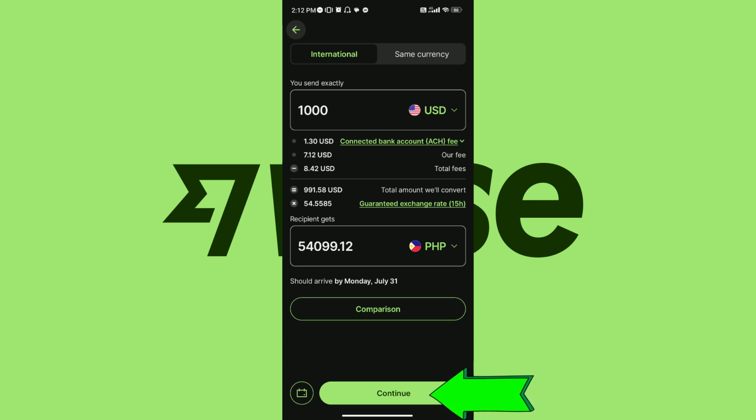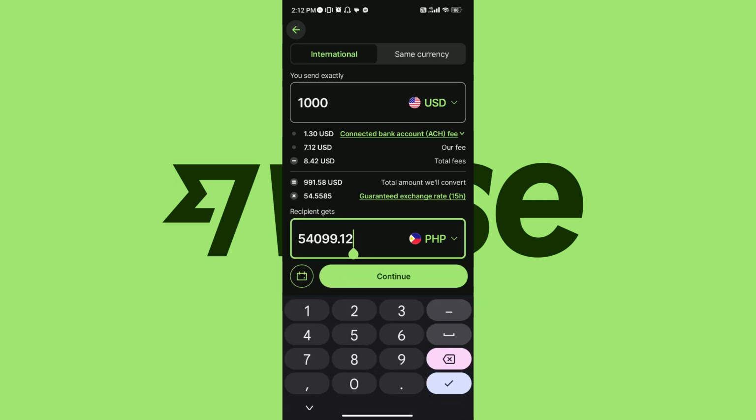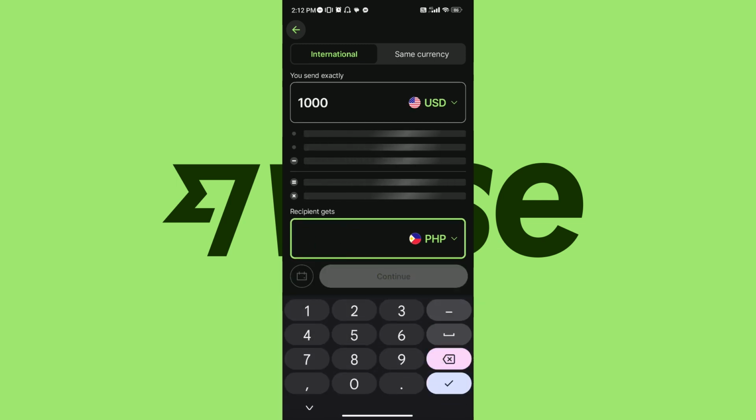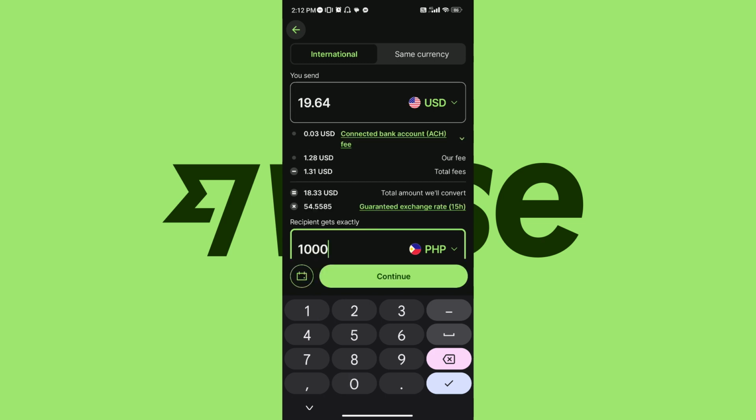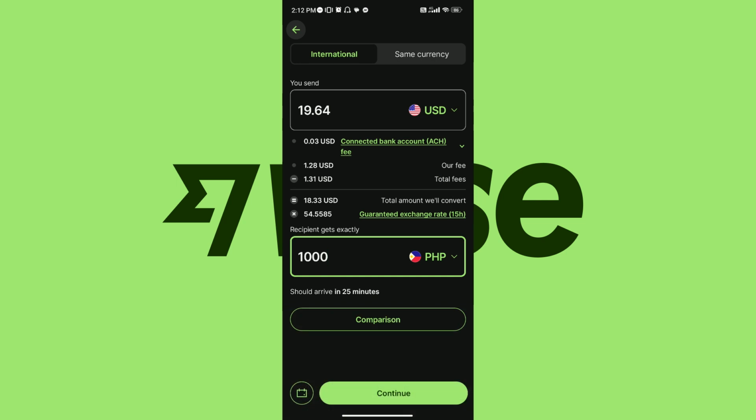And by the way, you can also set the amount using the second box, in which you can type in the value if you want them to receive the exact amount that they're going to need. And once done, all you have to do is tap on continue.